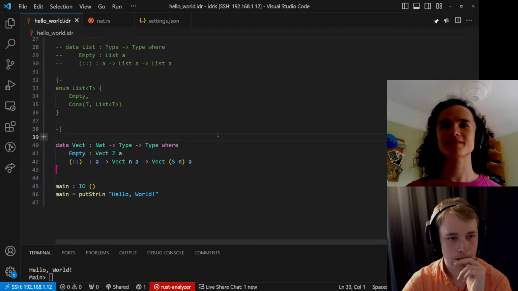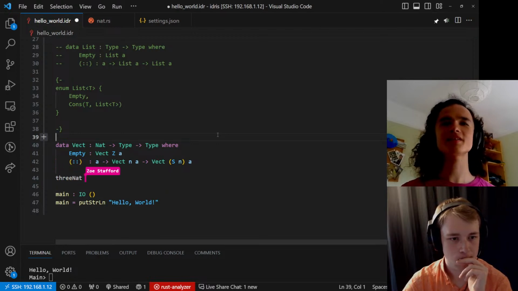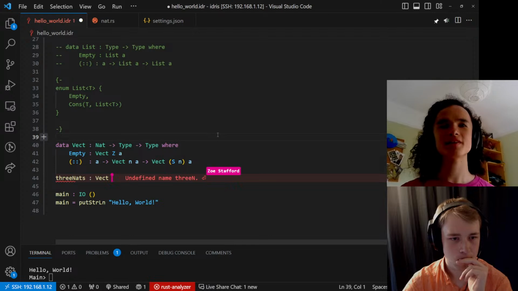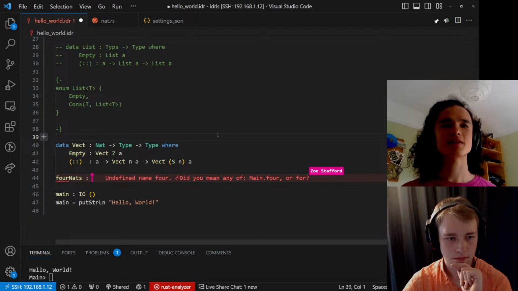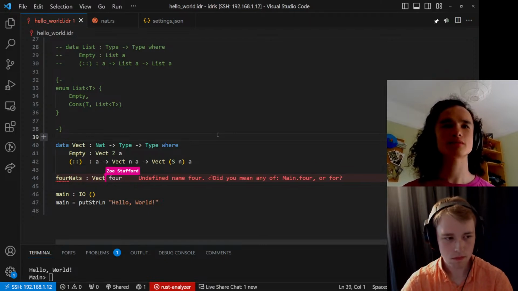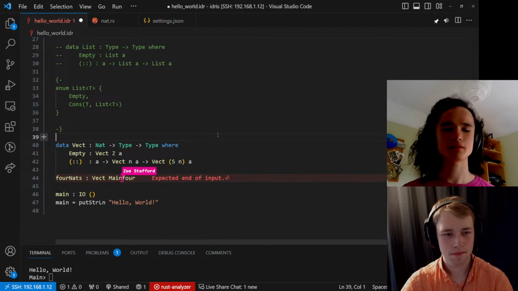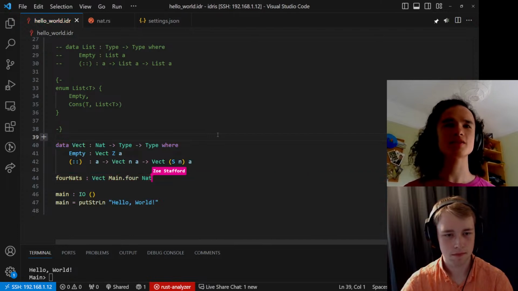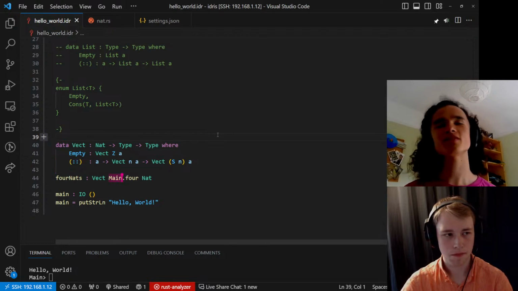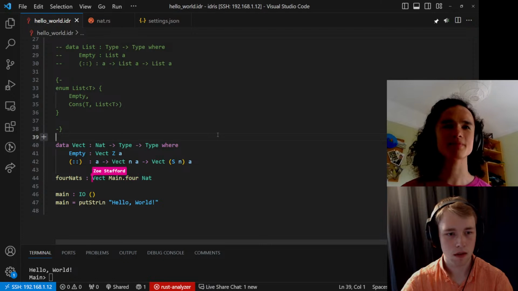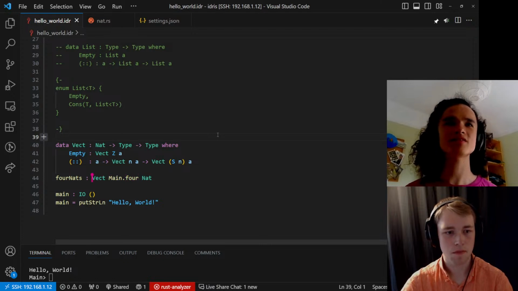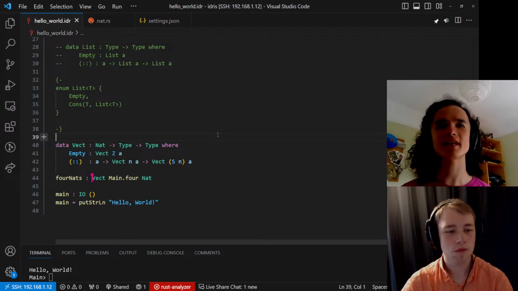So now let's write a list of them. If we have a vect of, I'll do 4 instead. So if you have a vect of 4 natural numbers. The reason I've put main here is that's the name of the module. If you don't give it a specific name, it's just called main. But we need to put main here because otherwise for will be treated as a local variable rather than referring to the global variable we defined earlier. Right, I see.